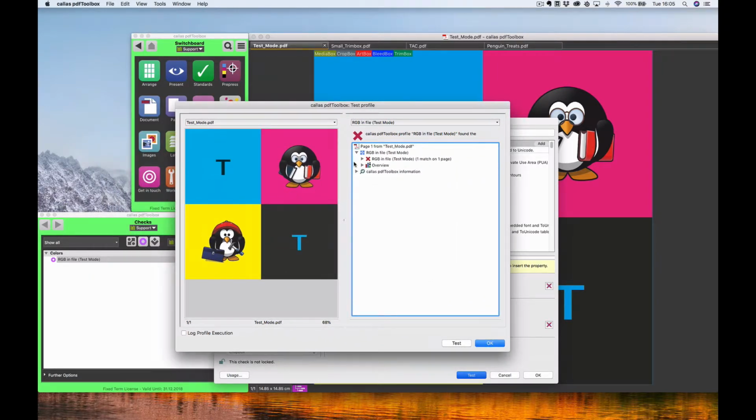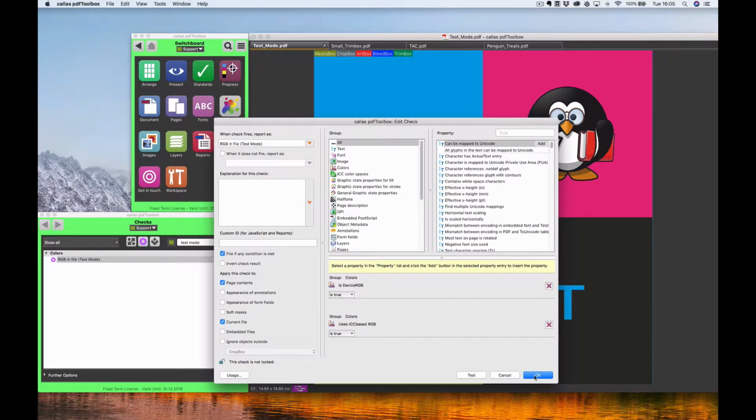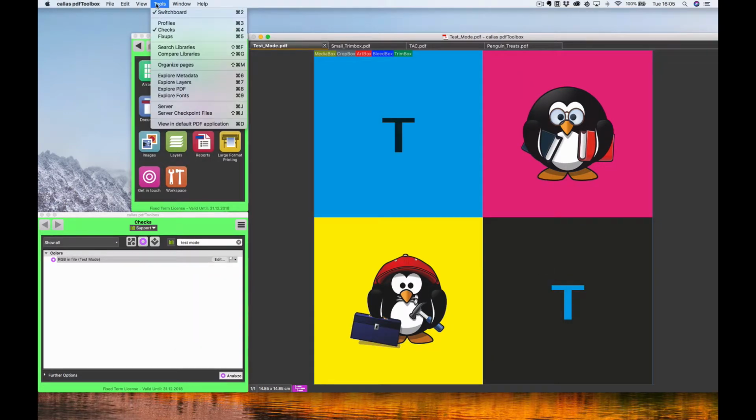This is the test mode window. You can see I have a hit. Now, that's basically what it does. So you know there is RGB in this file, and my check works. You have one match. If I open this up, I can see where this hit is. I'll show you here in the object editor.